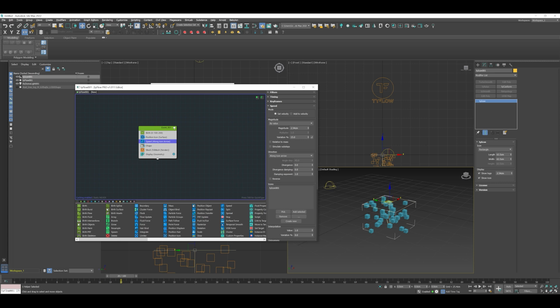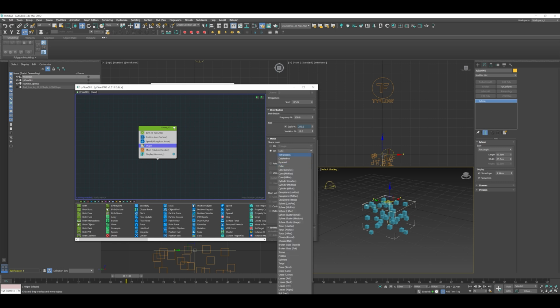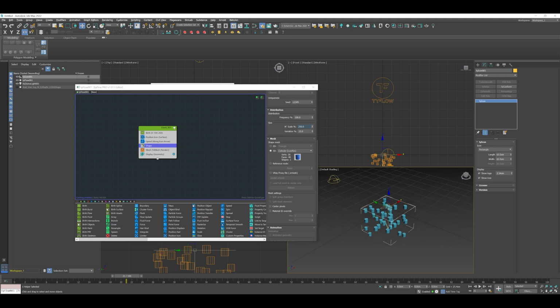You can see if I kill the speed there, it's just gonna birth, so it's gonna give it its direction. The shape can be changed. So there's a lot of preset shapes here. We've got cubes, we've got cones, we've got cylinders, all sorts of different shapes here that you can play with. You can also pick your own. You can also create a custom shape.